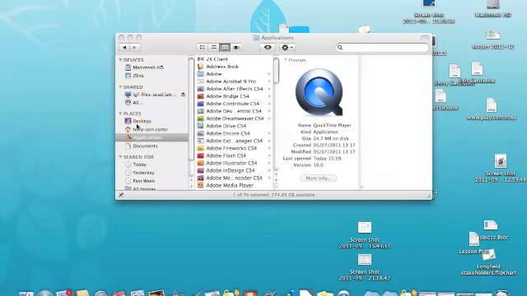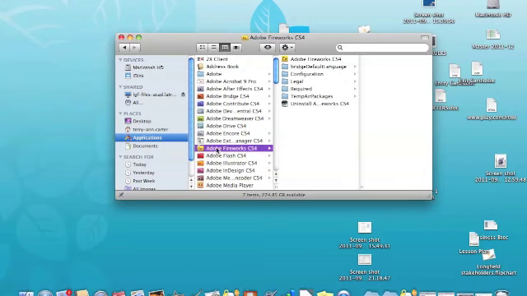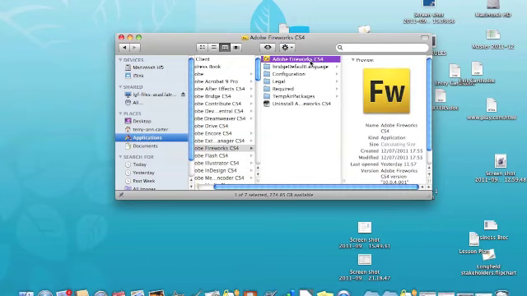In this tutorial I'm going to show you how to set up and design the background and the basics to your navigation bar. So the first thing we need to do is open up Fireworks, and we do that by going to Applications and Fireworks here and then clicking on Fireworks. We're just going to wait for that to load.